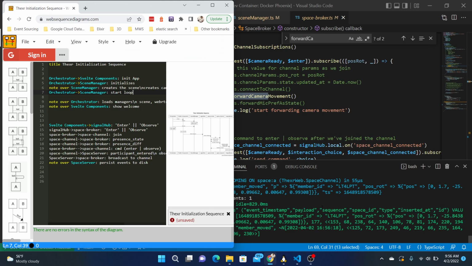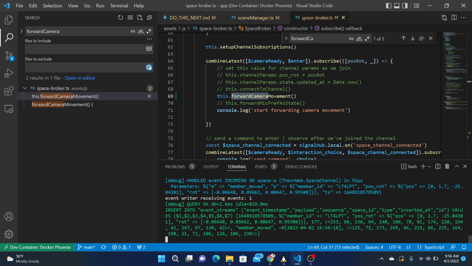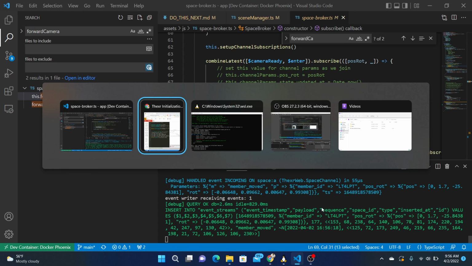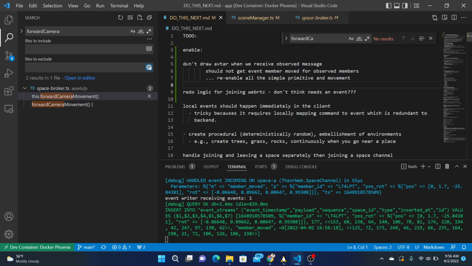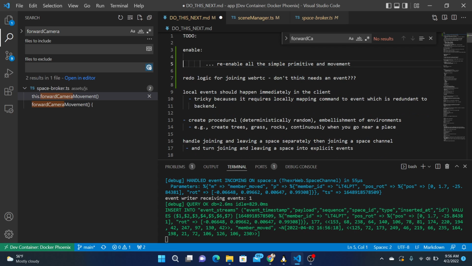We don't even get the messages. Observers aren't tracked for their movement. Don't draw avatar and should not get events for observed member movements. Okay, we can take a break here. On the next video, we'll try to look into all the primitives.